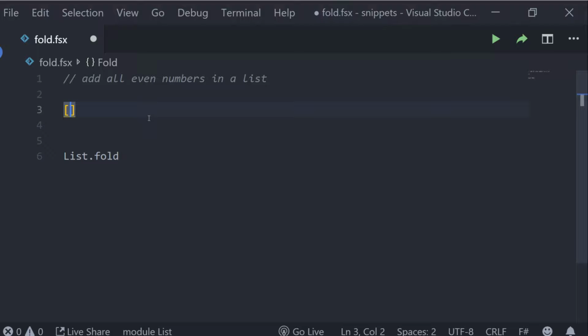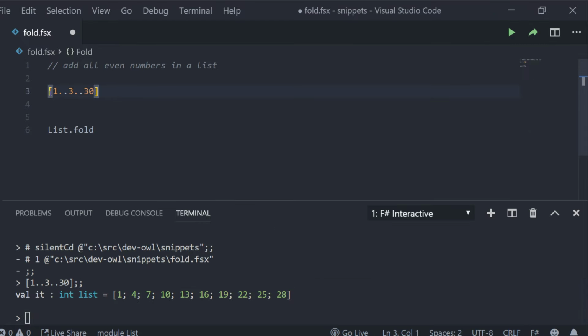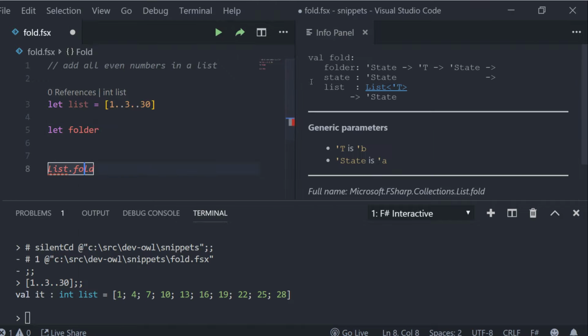So in here, we have a list in F#, which goes from 1 with a step counter of 3 to 30. So when we run this here, we see we have 1, 4, 7, etc. And this is what we're going to take as the input for our fold function. So this is our list in here. And when we have this, we need some kind of folder function. So this is the function for which each item in the list gets fed into.